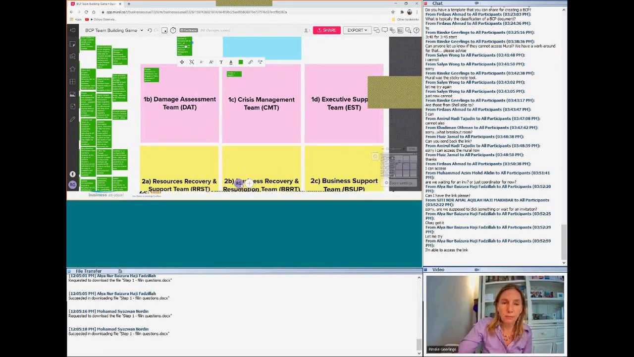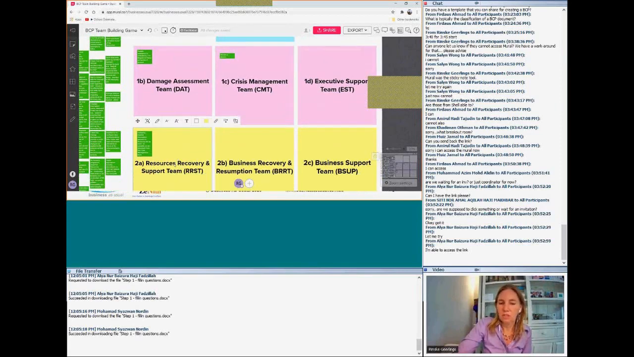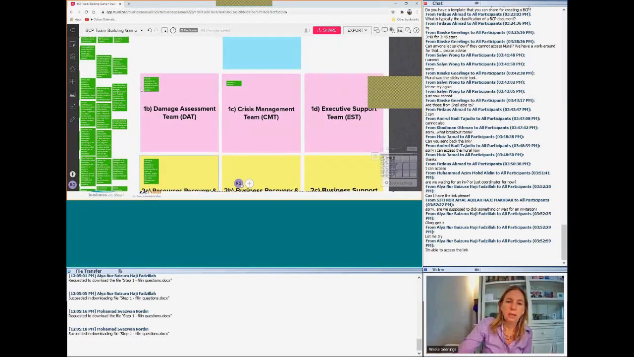So with that particular card, to move over to the DR site, I would probably choose this one here, which is the Resources Recovery and Support team. That's probably the team that would actually make sure that they're on site as soon as possible to start making things ready in terms of the IT services there. So this is the way to play that game.